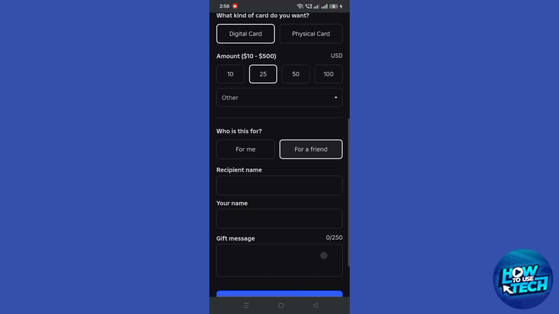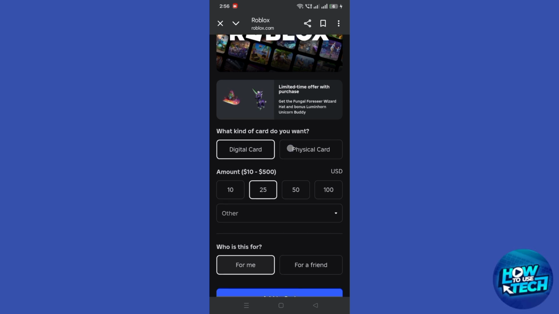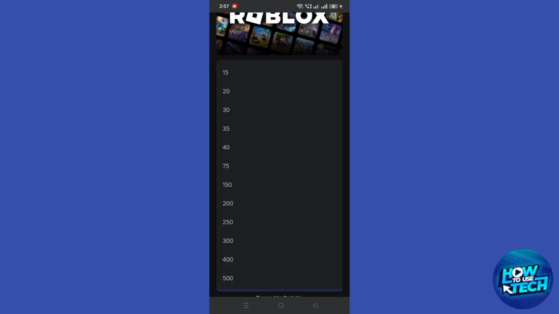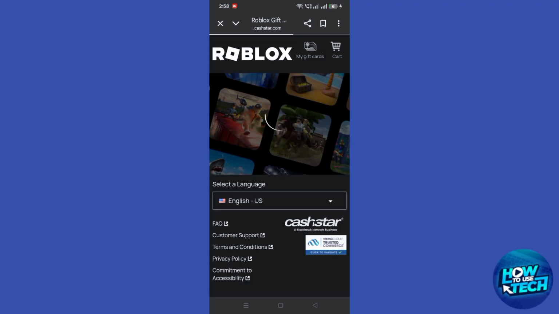You can then select either a digital gift card delivered by email or a physical card mailed to their address with a small handling fee. Pick a design, choose the amount, and add it to your cart. At checkout, you can pay using a credit or debit card, PayPal, or Apple Pay.